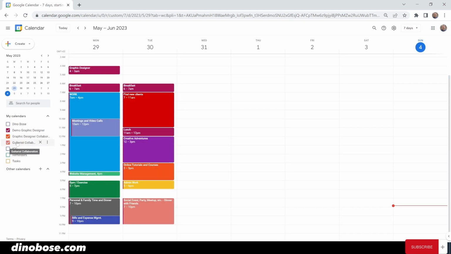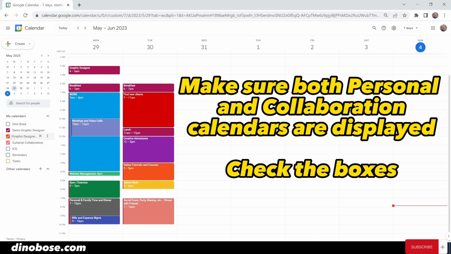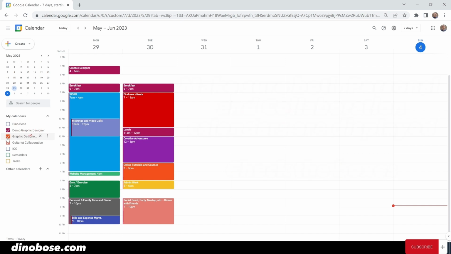Now you see 2 new calendars have been created for the collaborators, each with their own separate primary color. Just make sure both personal and collaboration calendars are being displayed. Check the boxes here. This helps to see if any items and events are overlapping or conflicting. And you don't have to keep switching views from one calendar to another. I prefer this method when using multiple calendars.